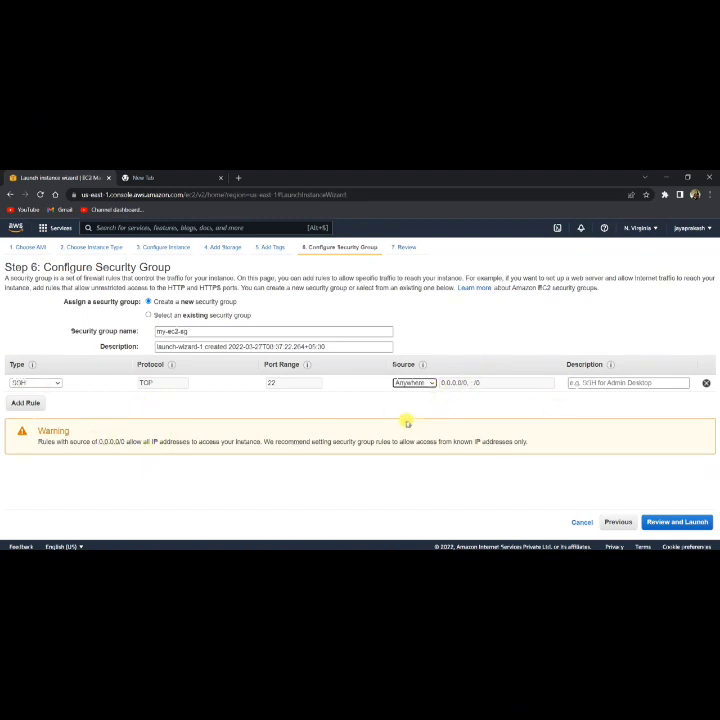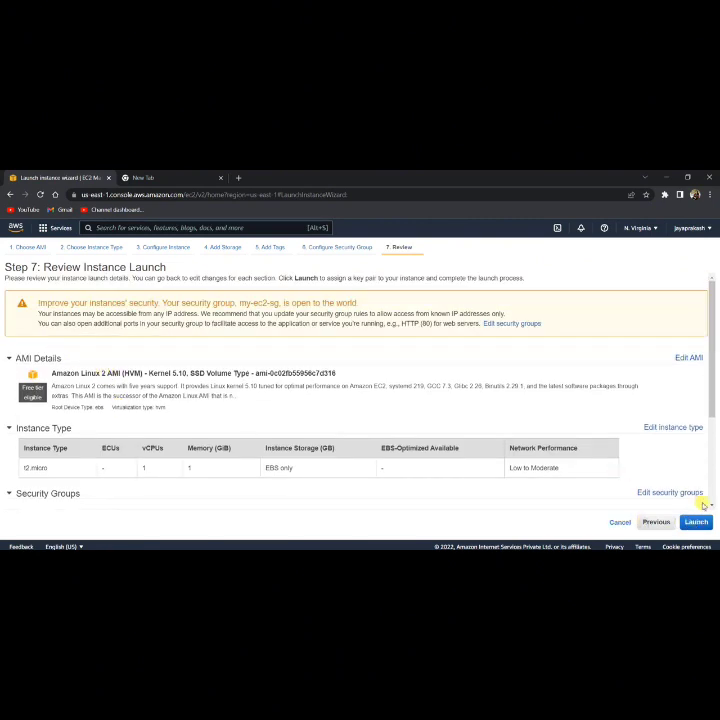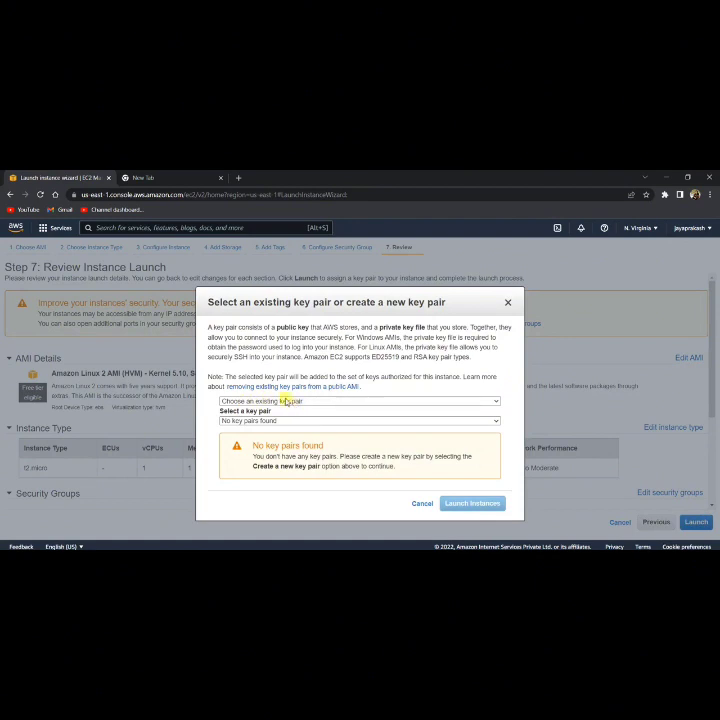So this is not a recommended setting because it exposes your instance to the internet. But I'm going to select this for now and click on review and launch, and click on launch. So this takes us to the key pair.